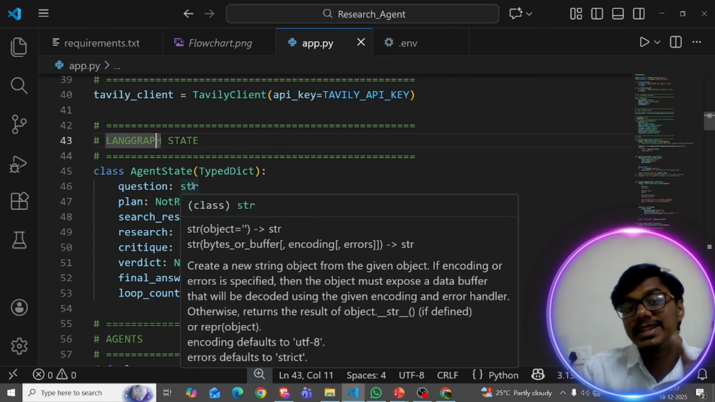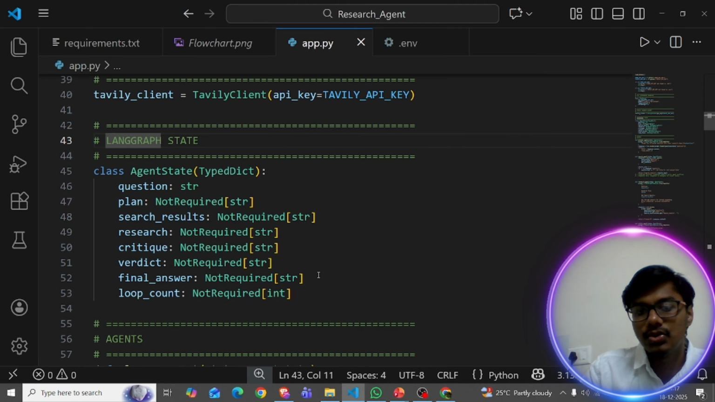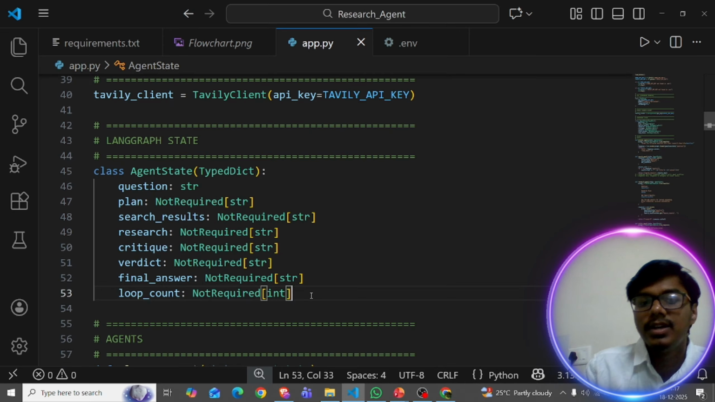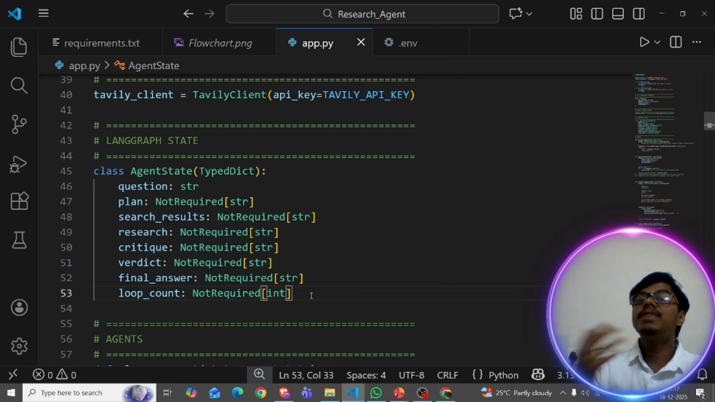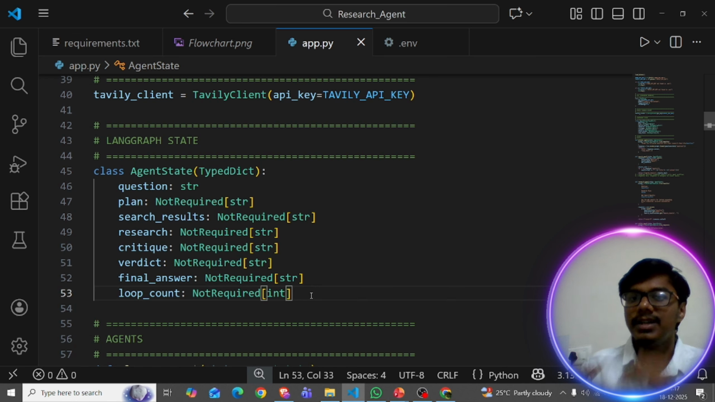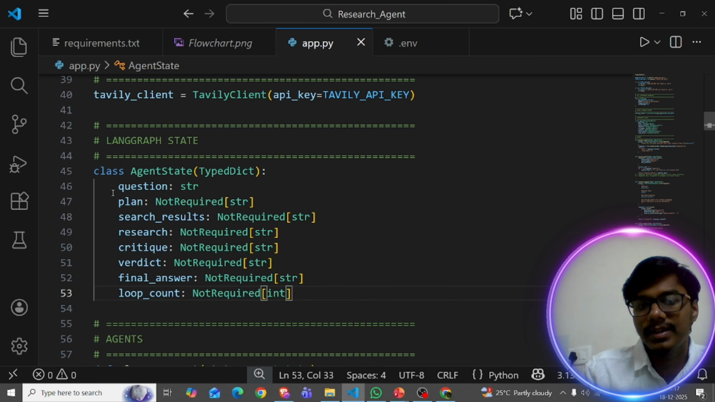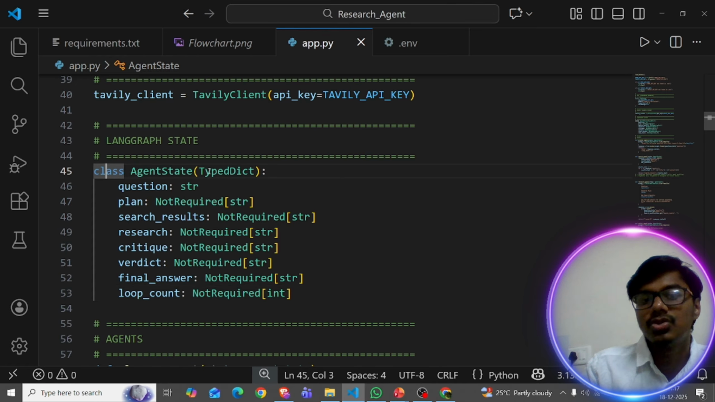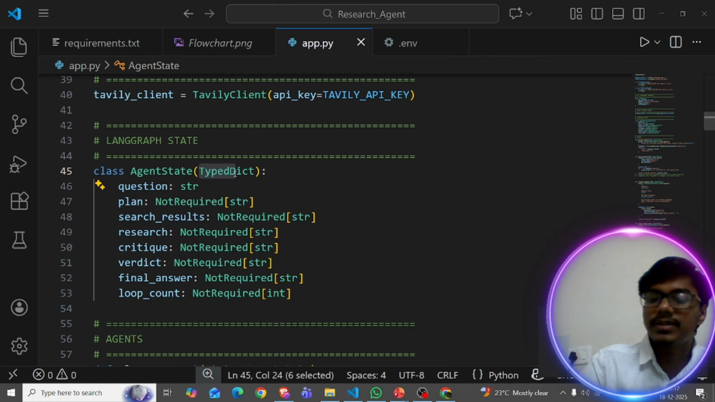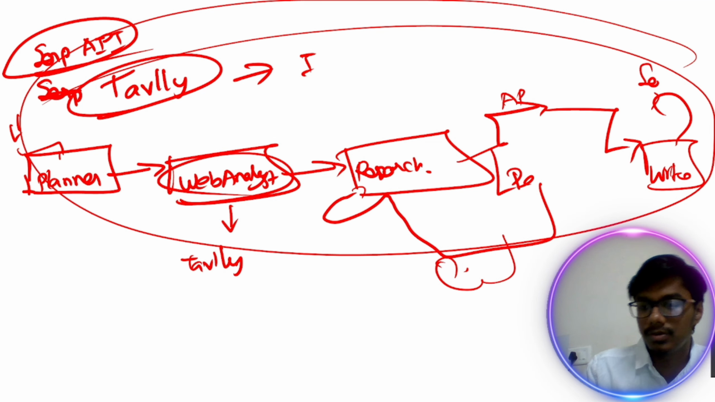First of all, let's create the agent LangGraph state. First of all, we want to initialize the states. The question is to be given, so we are creating the class AgentState. Inside it, I am giving a TypedDict. What is the use of TypedDict?